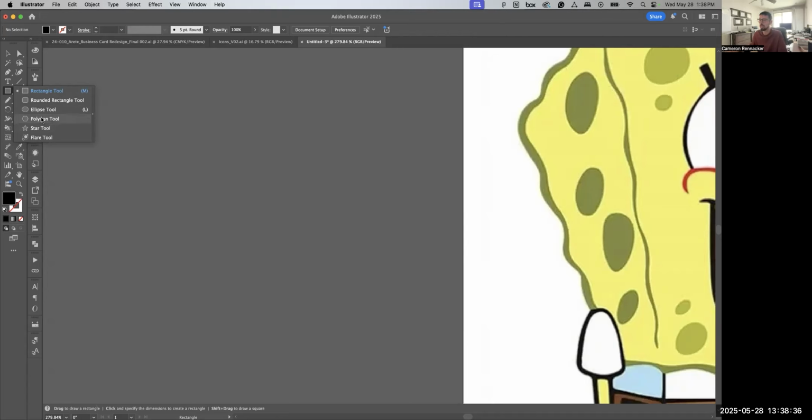I would say your three most common are going to be the rectangle tool, which is M on the keyboard, the ellipse tool, which is L on the keyboard, and the polygon tool, which does not have a keyboard command, but you could make one for it. I'm not going to show you how to do that, but that's something that you can look up through Adobe.